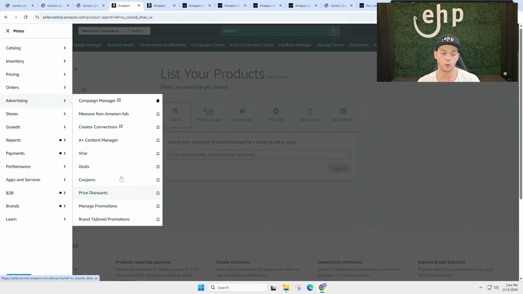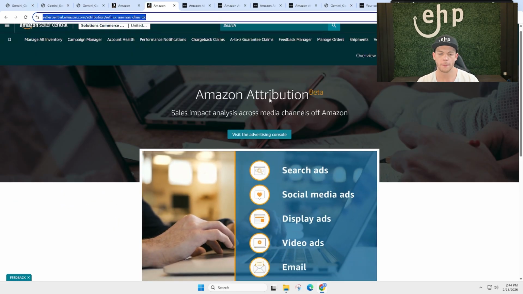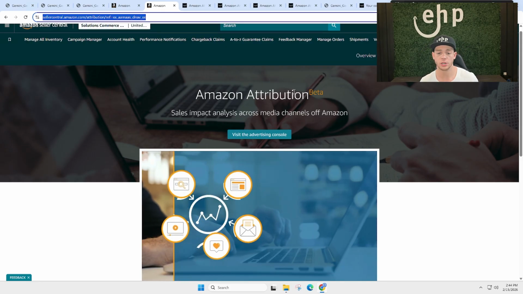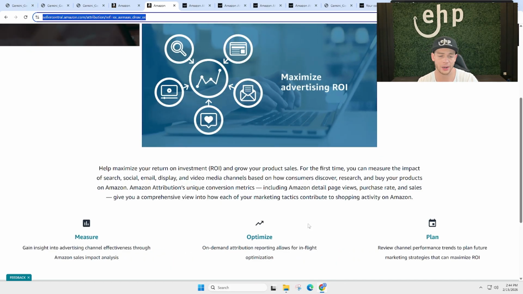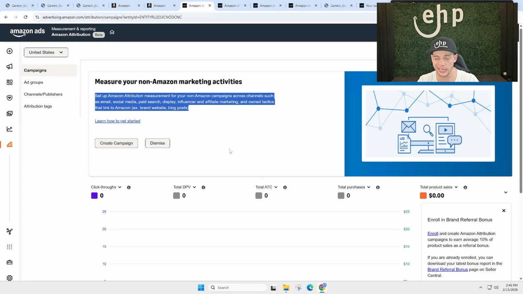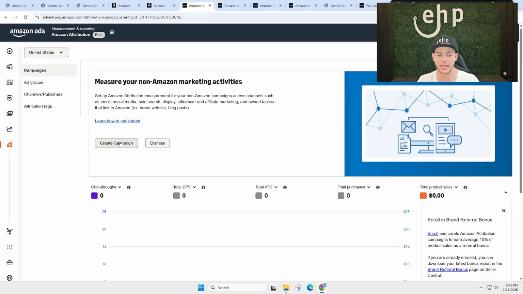So if you log into Amazon Seller Central, you're going to go to advertising right here, and then you're going to go to, let's see, measure non-Amazon ads right here. Once you're there, you're going to see this Amazon Attribution. Boom, click on that, visit the advertising console. It tells you about it a bit. I kind of just explained it, right? And you can create a campaign.